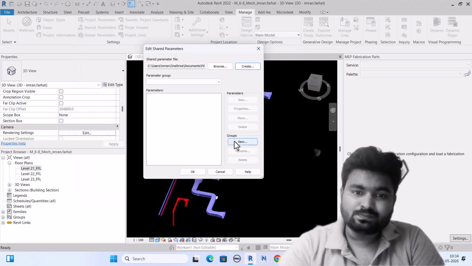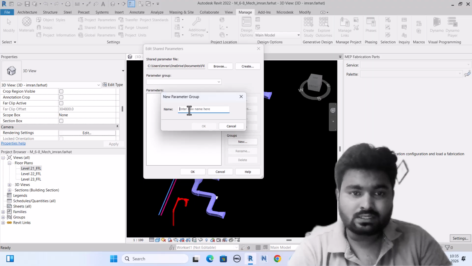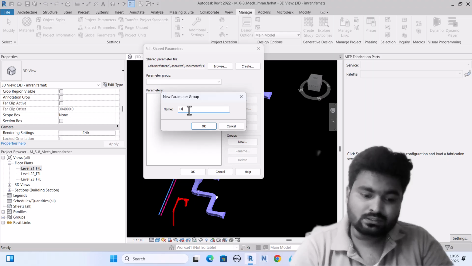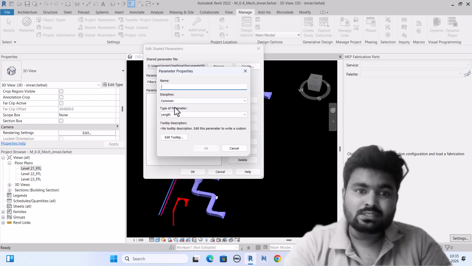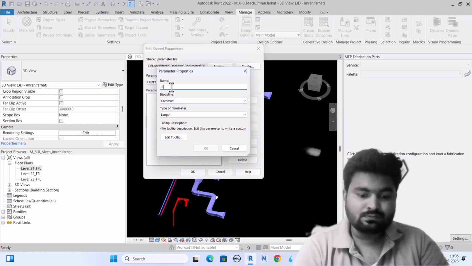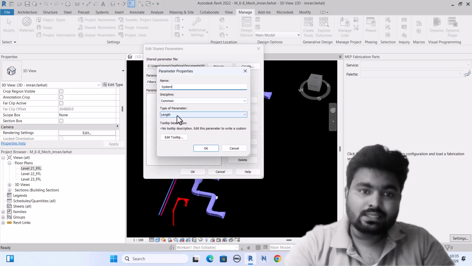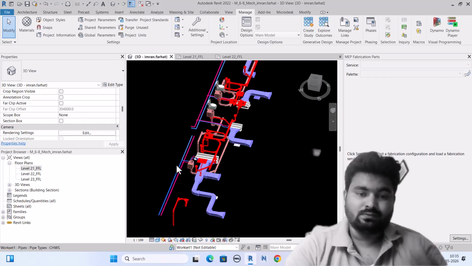After that, group. What group? We can take any name, like I'm going to give these filters in a group, and the parameter is system. Whatever name you can give. And discipline is common, and type is text. And OK, and OK.